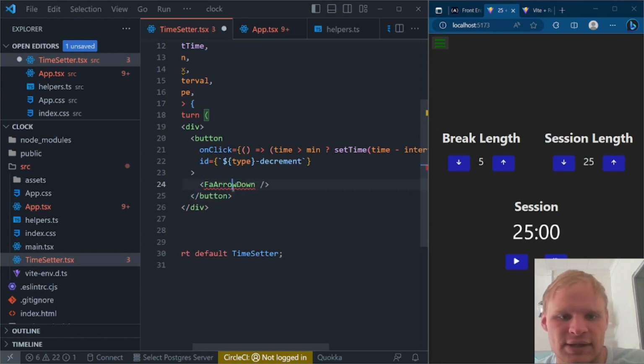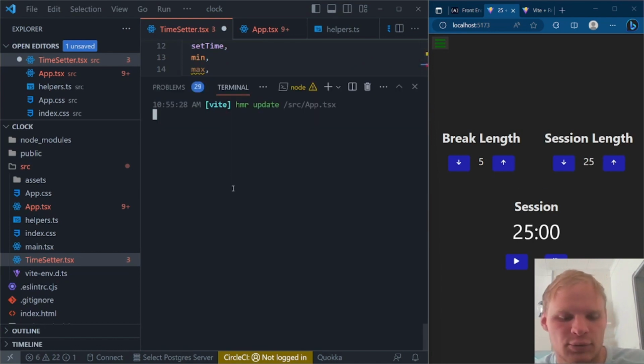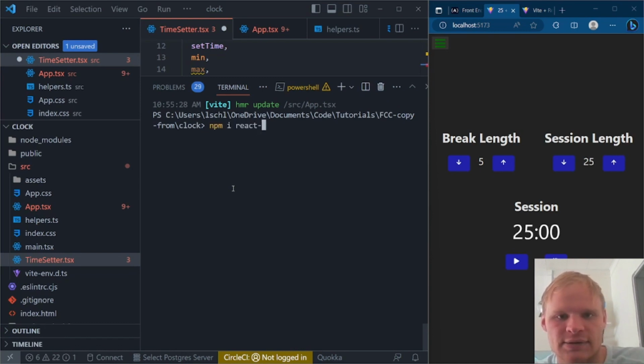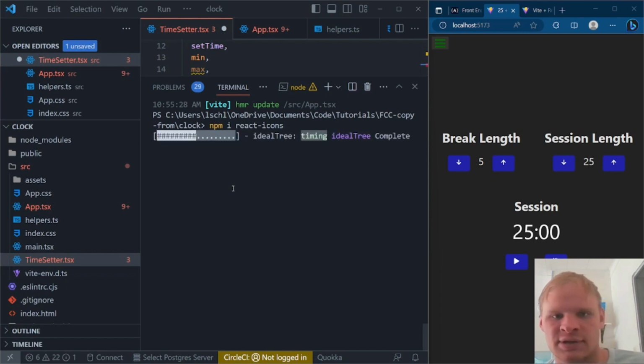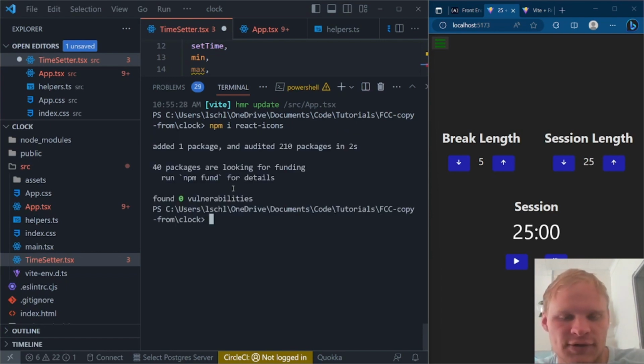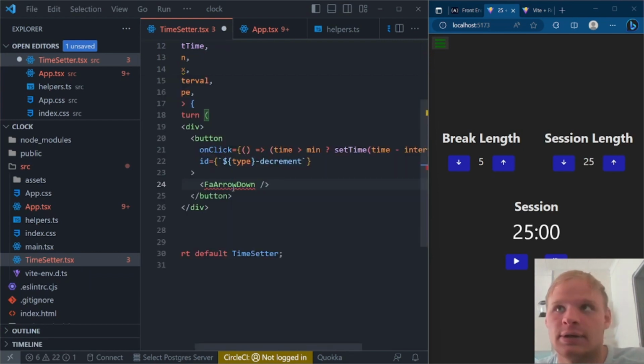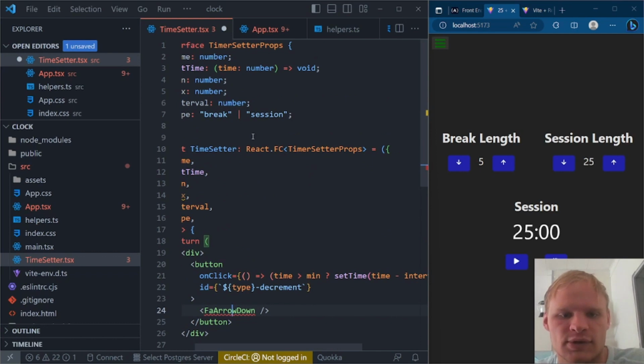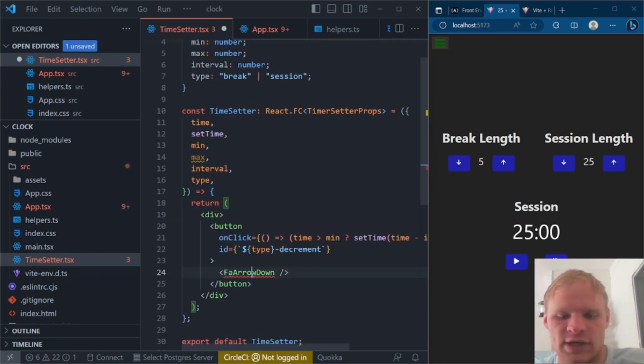But we don't have this icon yet. So how do we get this icon? Well, we open this up, clear it, and do npm i react-icons. All right, and that should import a bunch of icons for us. And we can rerun our thing. And now we can import this FaArrowDown from react-icons.